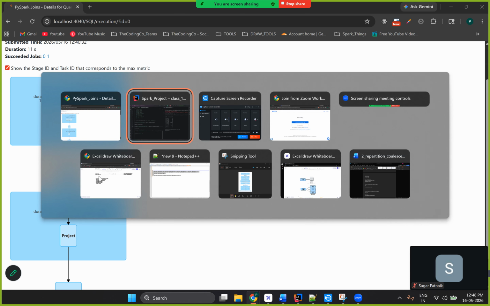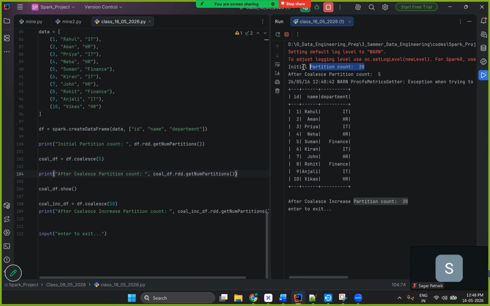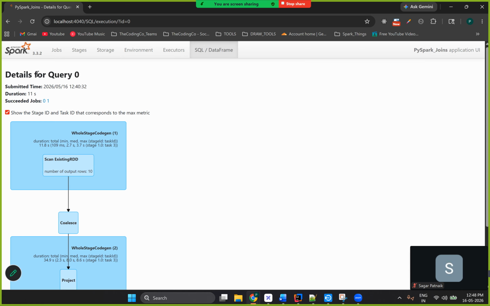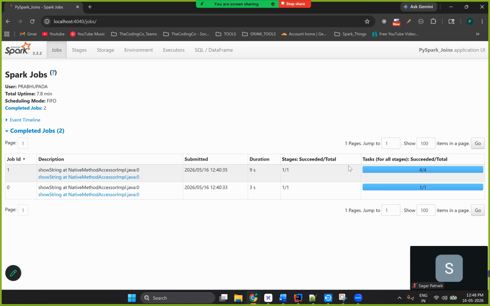Now, let's understand task behavior. Suppose initially we have 20 partitions. After coalesce, it creates 5 partitions. Now Spark creates only 5 tasks. Same as repartition from the outside, but internally much less data movement happened. That is the difference between coalesce and repartition.